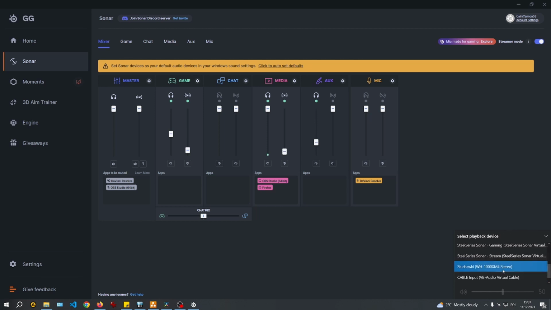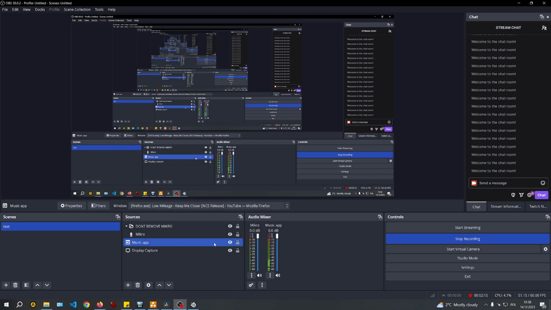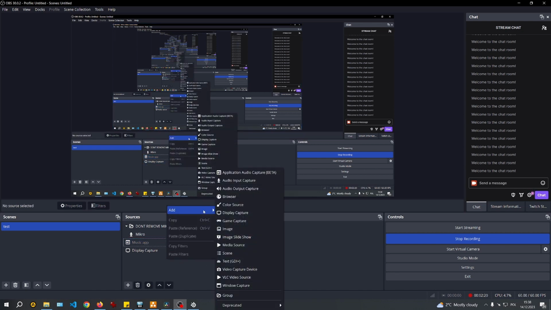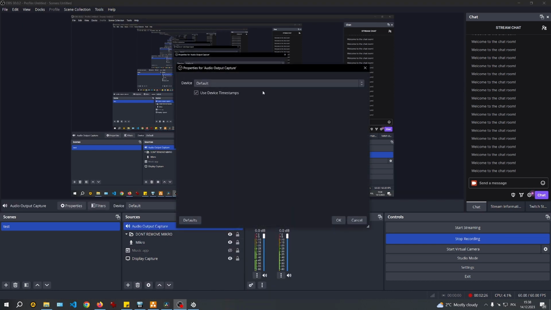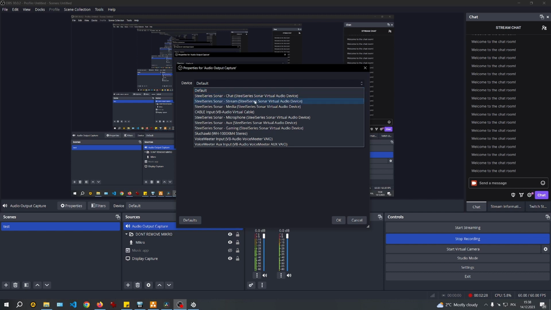You can also try monitoring the output here by picking the stream, but that's for you to mess a little bit. Now let's go into the OBS. Here we don't need this music app anymore. Let's create a new one called audio output capture. Okay, create new, and here pick the Steelseries Sonar stream. I will talk about other ones in a second.